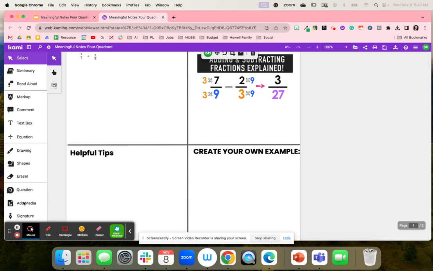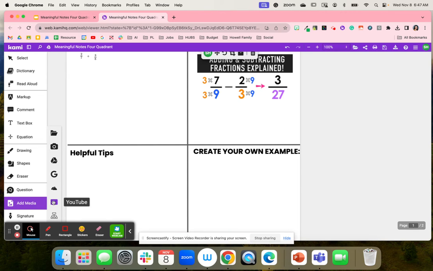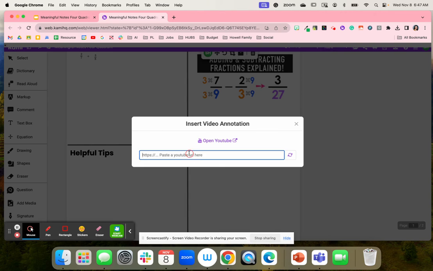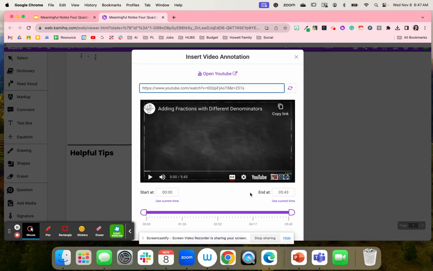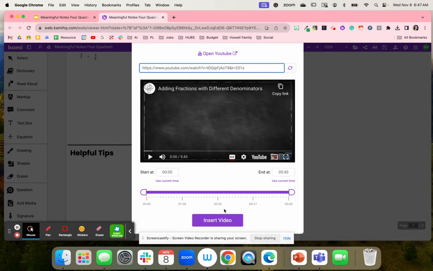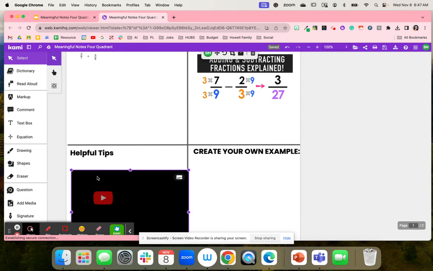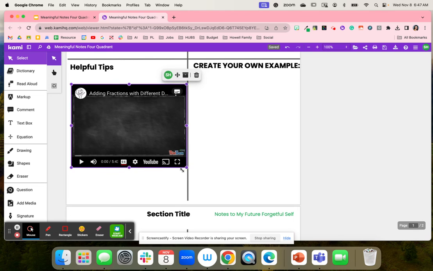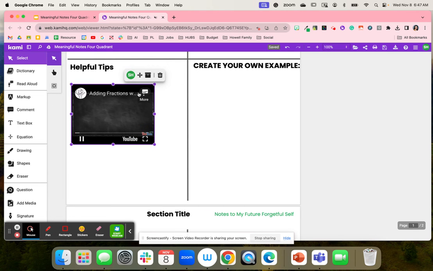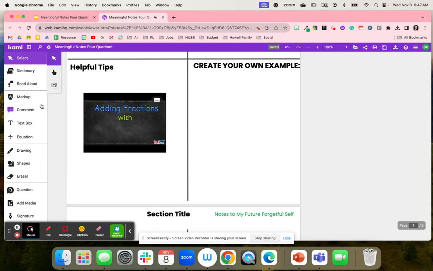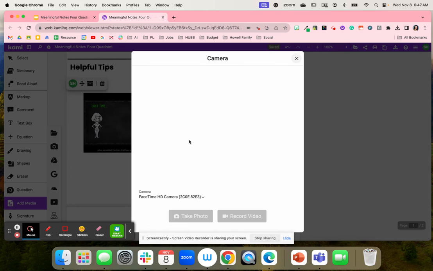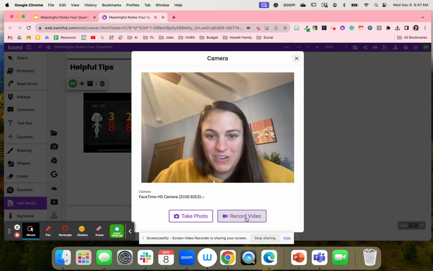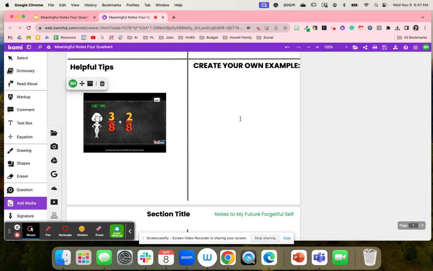So I'm going to go in here, hit add media, and I'm going to go to YouTube. In YouTube, I'm going to paste that YouTube link. I could cut the end or the beginning if I needed to and hit insert. I could also record a video of me teaching this concept to my students by going into add media, camera, and then I could record a video right here for my students to see.